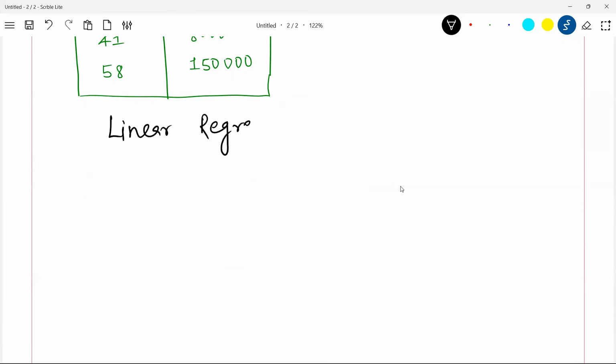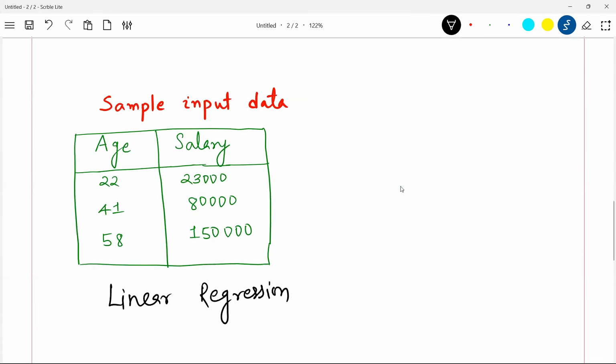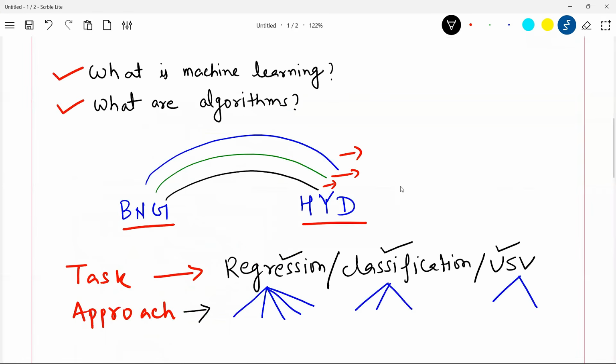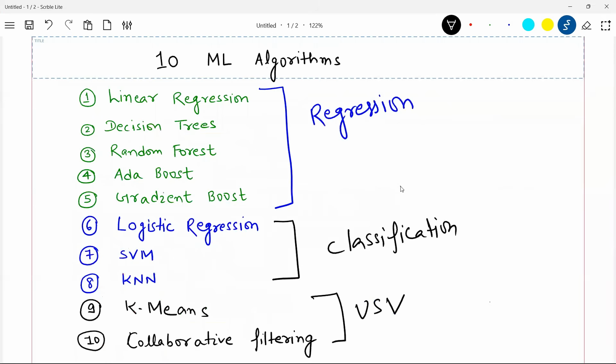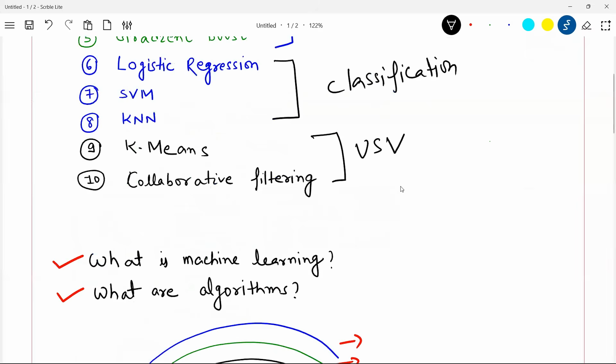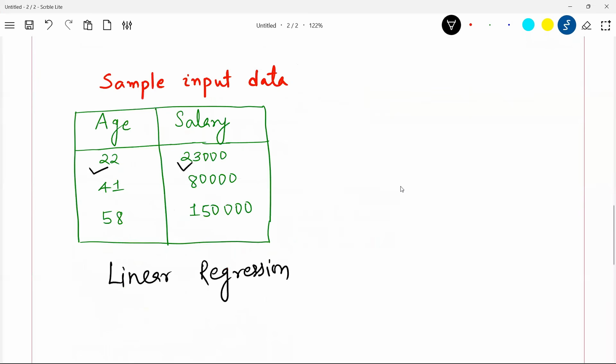So the first algorithm of our list, linear regression. Now suppose this is the employee data of an organization. You have an age column and a salary column. So a 22-year-old person earns 23,000, and so on. Suppose we are using the linear regression approach to solve this regression problem. As I told you, the first 5 algorithms we will understand using a regression problem. Come here, this is your data.